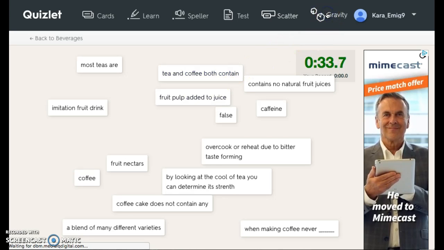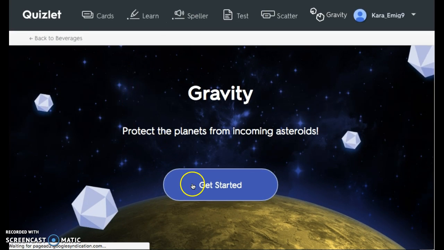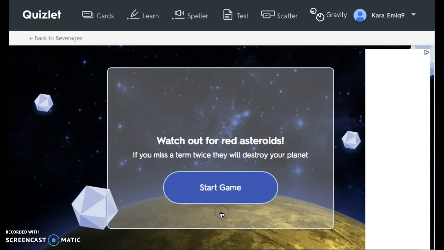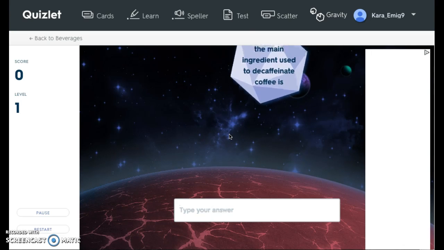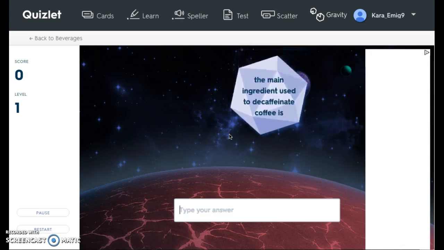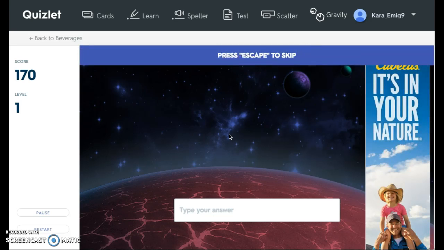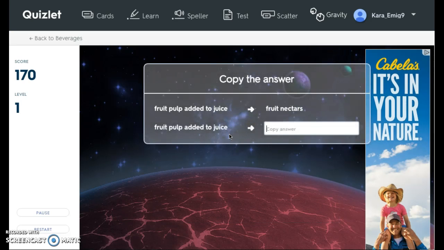There's also a cool game called Gravity. Kind of cool for students that are very into video games. If we play that, you can select your difficulty and start with the term or the definition. You can do random, and then it'll give you directions. Your asteroid is going to come at you, and it says the main ingredient used to decaffeinate coffee, and so I'll just type in water, and then it gets rid of the asteroid. So you just have to keep typing the definition. We'll escape out of that.